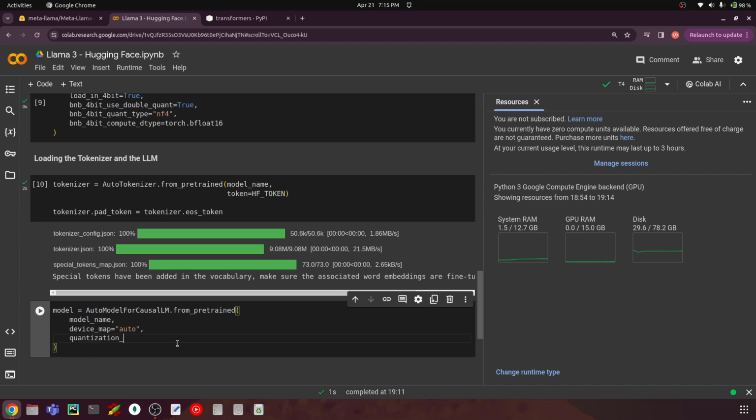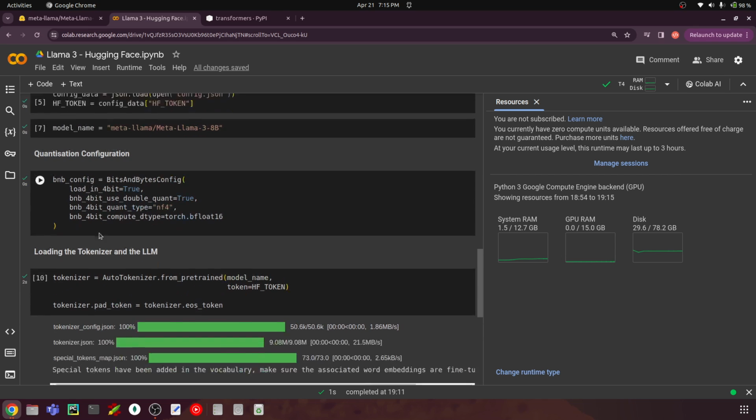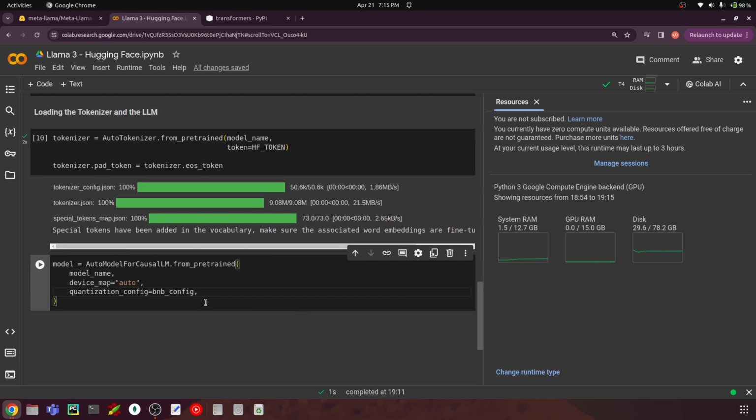The next thing is I'm going to pass this quantization config. If you don't do this quantization config, it will load in the default precision. And if the model is 15 GB, your GPU RAM will be filled with 15 GB. We don't want that to happen because of our lesser GPU size. So pass this BNB config which we have created here, and then you have to pass your token too. So my token is hf underscore token.